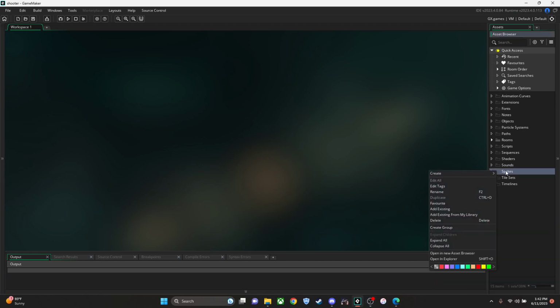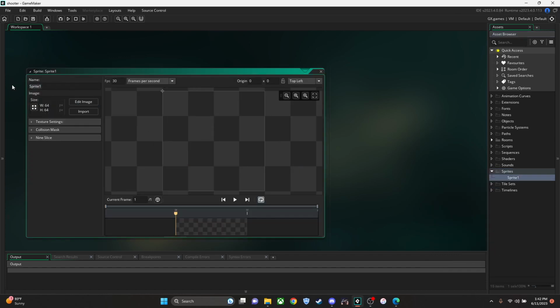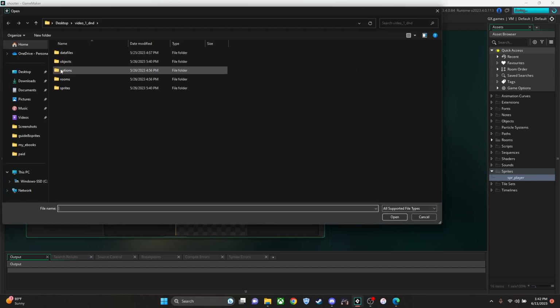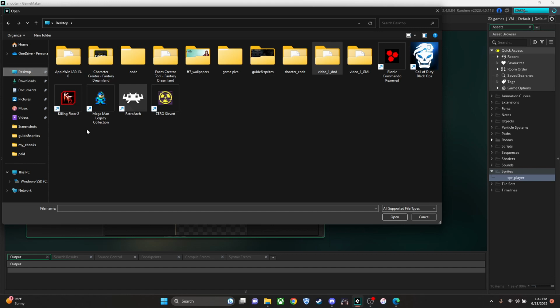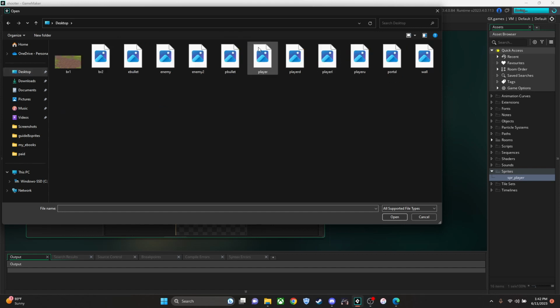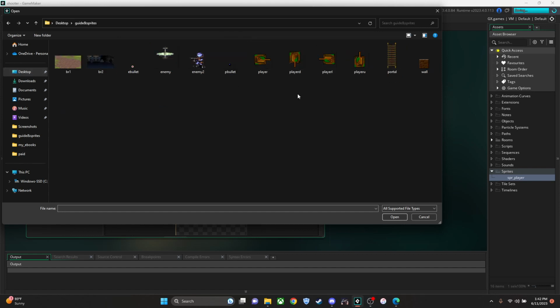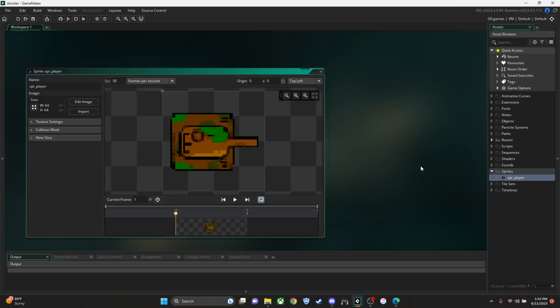We'll right click on the sprites folder, create sprite. We'll call this SPR player. And we'll import an image, and all the images will be included in the link below. So let's look for the player. Okay, let's center the sprite. Center. So now that we have our sprite, let's create the object for it.